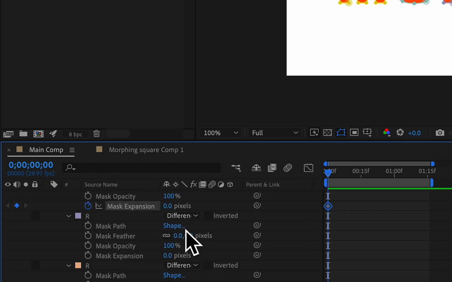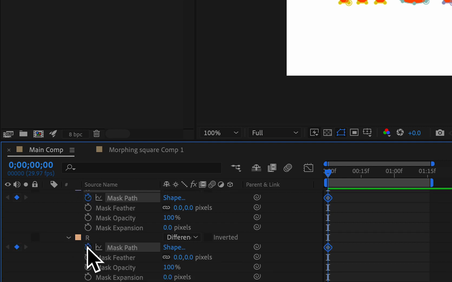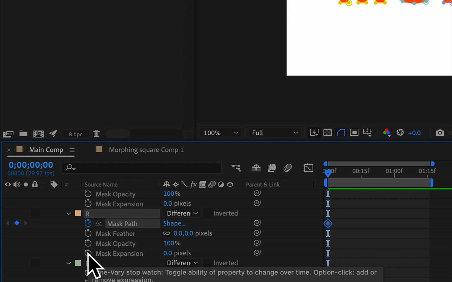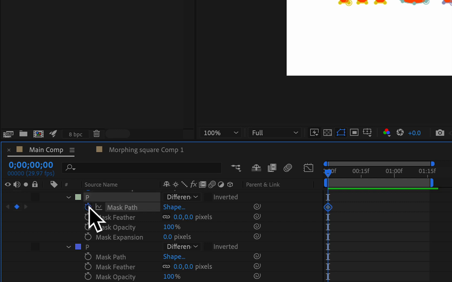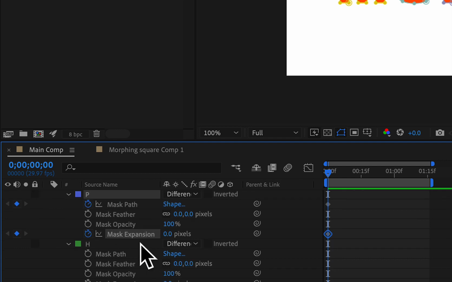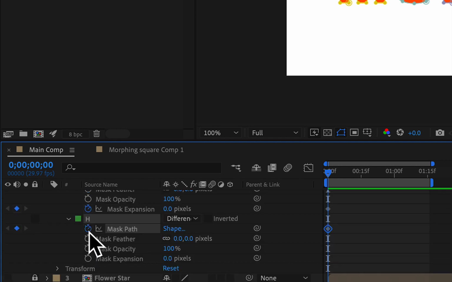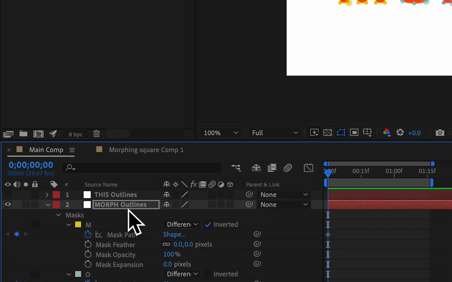Okay, we're going to do this next thing. Same thing with the R, turn on the mask path so it sets a keyframe. And then the same thing with the second R, we're going to turn it on as mask path and also mask expansion. Same thing with the P, mask path and mask expansion on the second one. And then the H is just mask path.